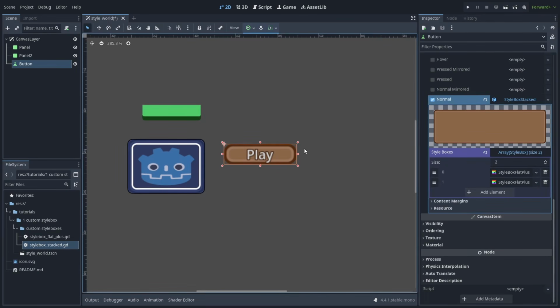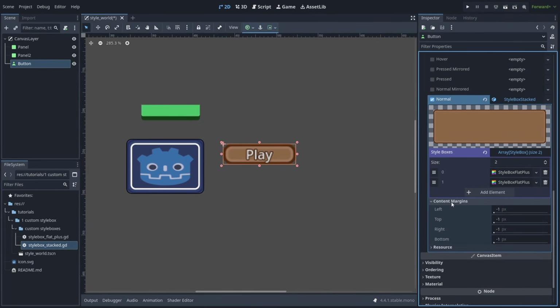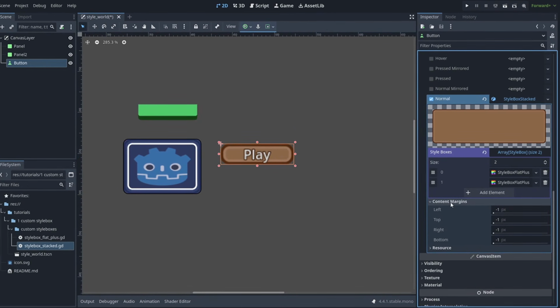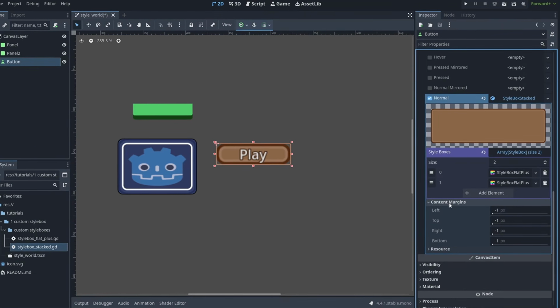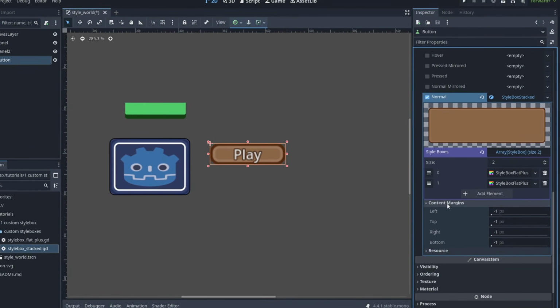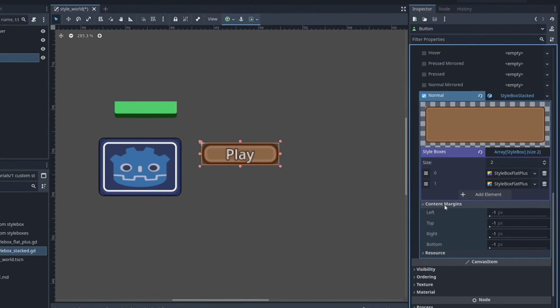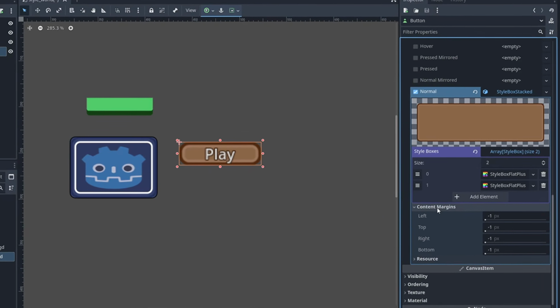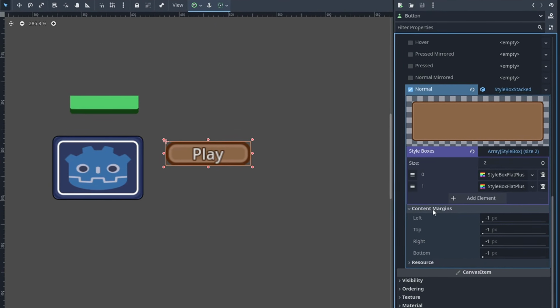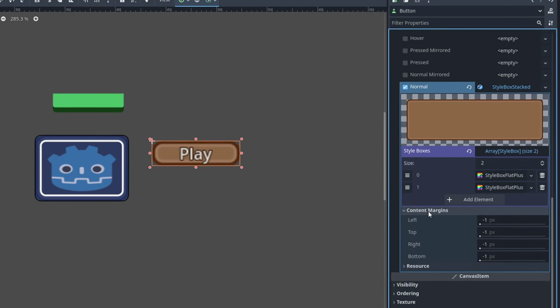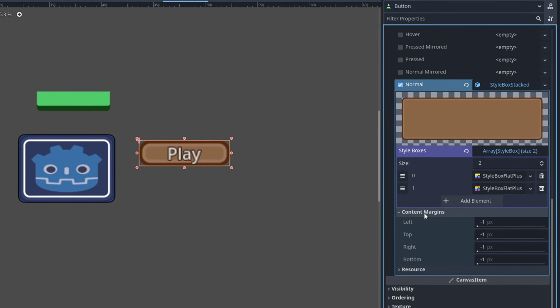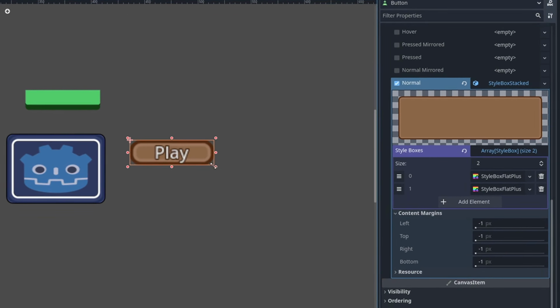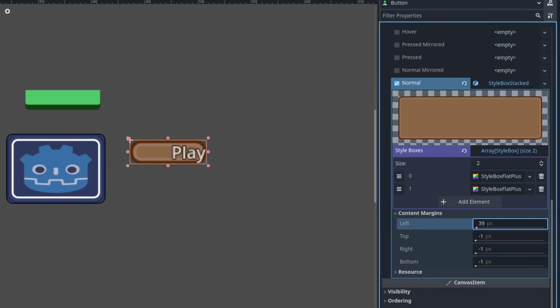Now, when dealing with buttons, content margins becomes important. When it is at -1, this means it will be automatically calculated by the StyleBox, but because we have created our own StyleBox, we don't have this anymore. In the StyleBoxFlat case, for example, this will be just the border size. The content margin is to prevent the text to overflow inside the borders. If we reduce the button size, we can see this problem. So to fix this, we need to adjust the content margins to give the text some space.